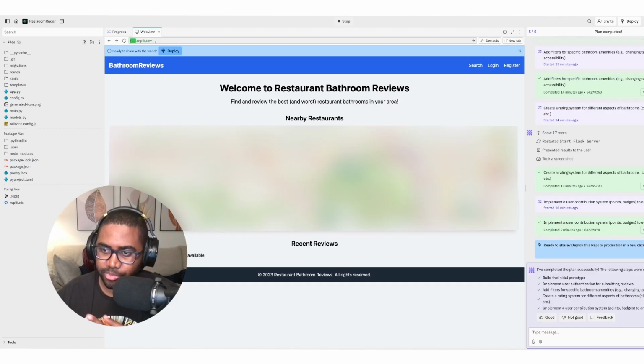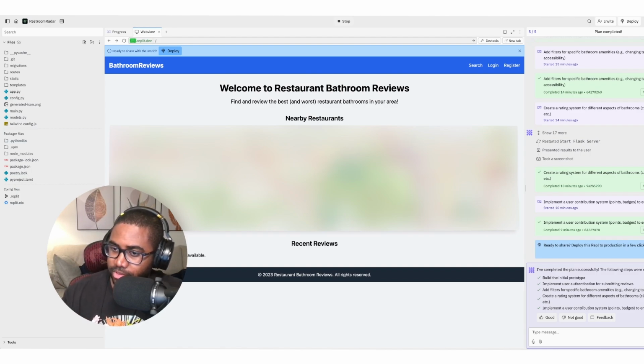Created a rating system, implement user contribution system. Ready to share? Deploy this repo to production in a few clicks. Yeah, I'm not going to deploy today because I've got to come up with a dope domain name. I've completed the plan successfully. The following steps were executed: built an initial prototype, blah, blah, blah. So I'm just going to say good.